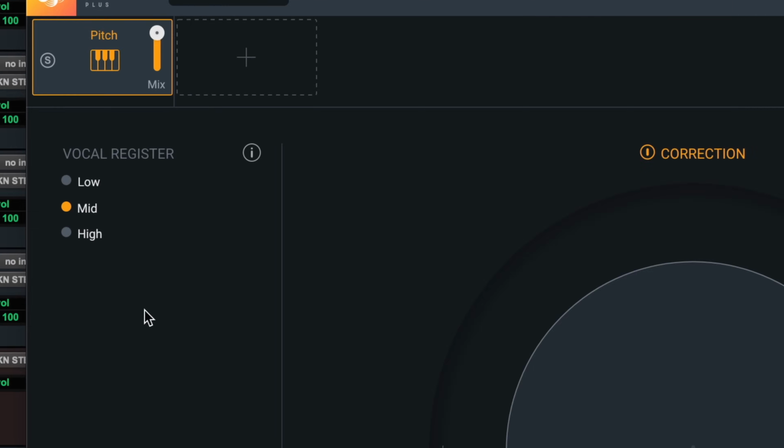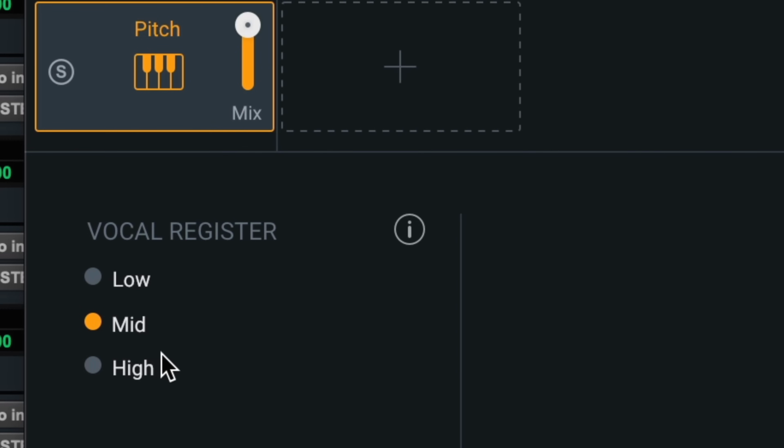So let's start with vocal register. 90% of the time, I'd say you guys are going to be hanging out in mid. Now, depending on the kind of singer and also depending if you're hearing artifacts, you might want to move to high or low, but mid should have you covered. So I'm going to leave the vocal register here at mid.